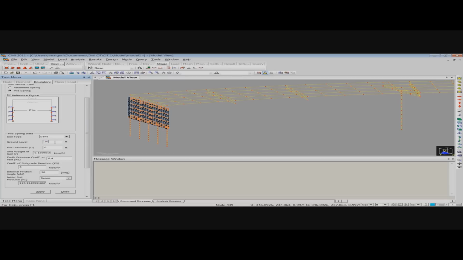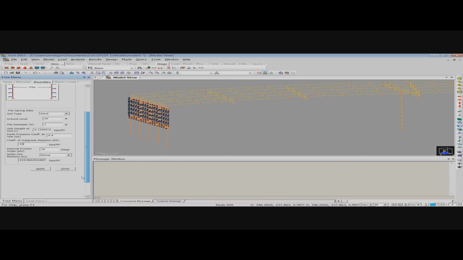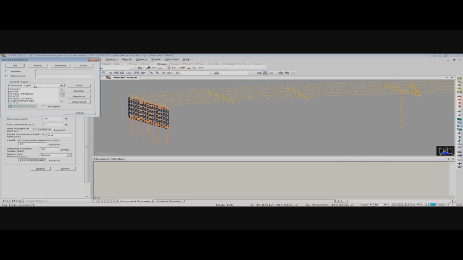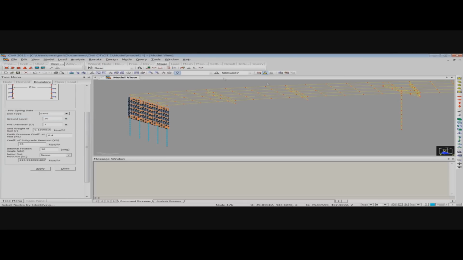So now I will put the distance, the ground level, the pile diameter, which is 1 feet, the unit weight of soil, the coefficient of subgrade reaction, the friction angle, and now I will select the pile elements. The pile elements can be selected by going to the section, select by section option, and selecting the pile section. So you can see that the pile sections have been selected, and once I click on apply, the supports for the piles have been assigned.